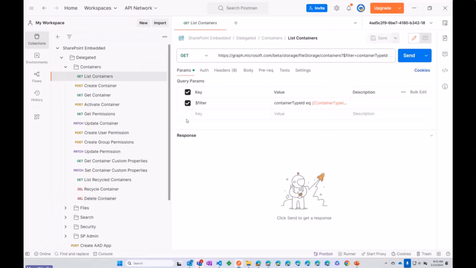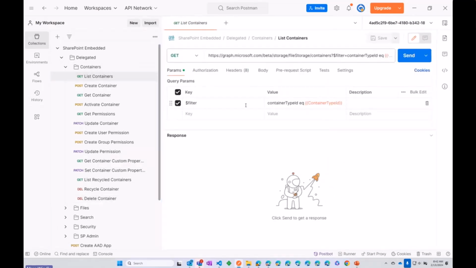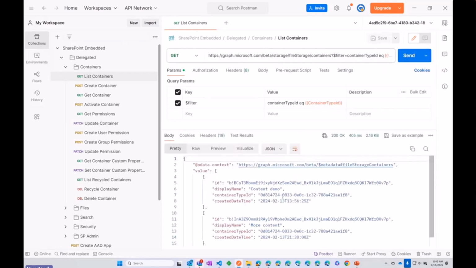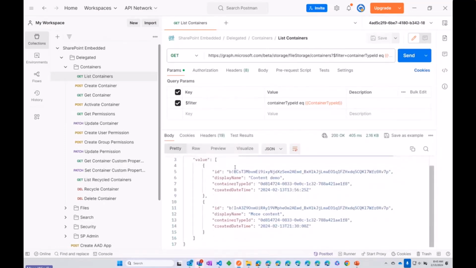First thing I'll do is list all of the containers that I have. It's pretty simple. I have that container type ID, and you'll notice that this is currently on the Graph beta endpoint, /storage/fileStorage/containers. When I send that request off, you can see I have two containers in there, the same two that we were looking at in the sample application.